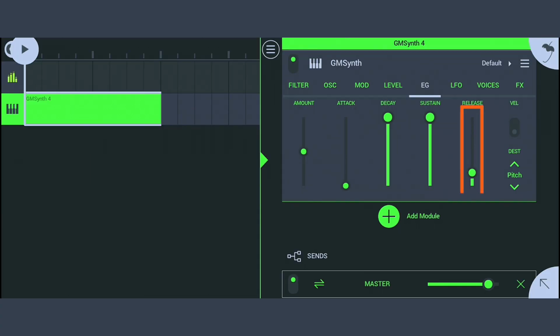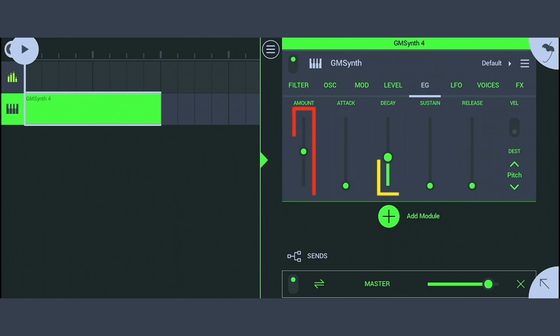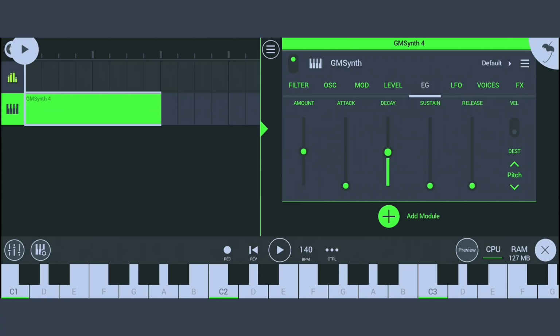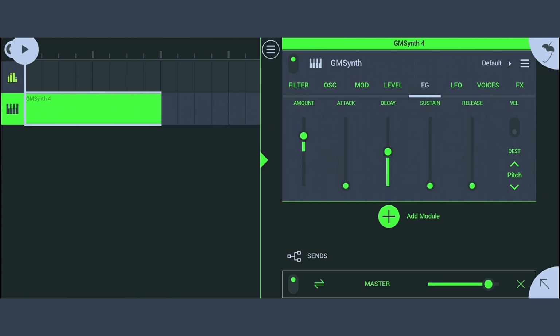Drop the sustain and release down to 0. Set the decay and amount to 50%. Be sure to set your bass to mono as well.